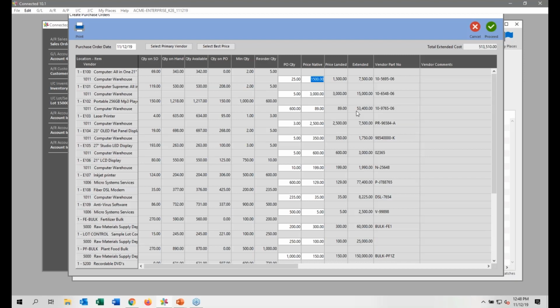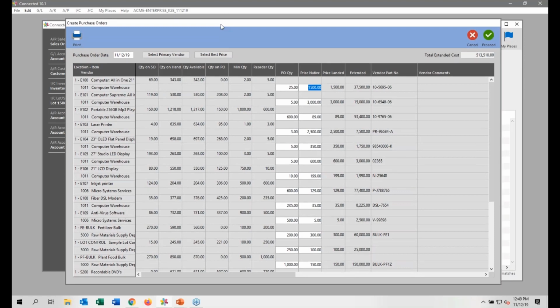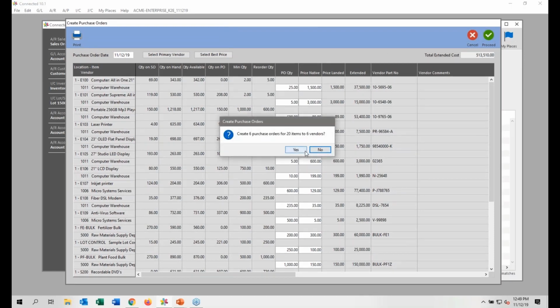If I needed to, I could edit the price because I know that the price is different and maybe I hadn't updated my item, which I can do when I actually go to the PO, or I of course could go to the item, but you can update both. So the simple fact is that you can just go through and make your changes. If everything looks good, you have a total at the top and you hit proceed.